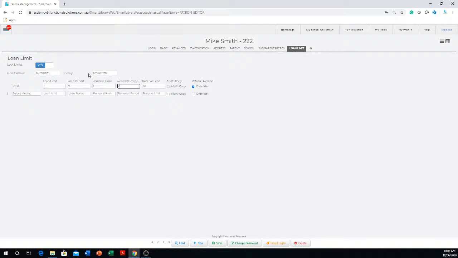Obviously, any changes you put here can be overridden at circulation by the library administrators. So if he comes to borrow a second book, it'll say, Mike Smith's not allowed to borrow any more than one. Do you want to override? So in circulation, you go, yep, and you can override it. But this is his parameter and you've locked his limits.